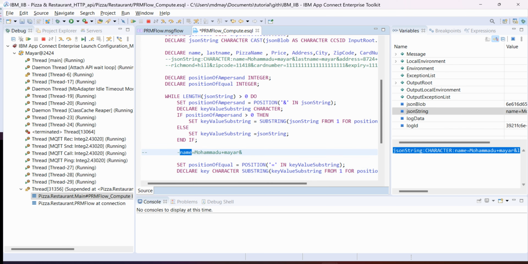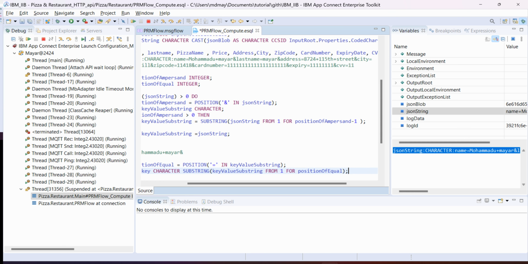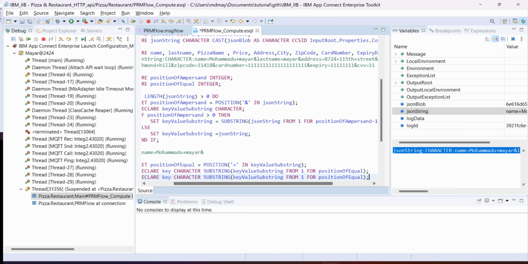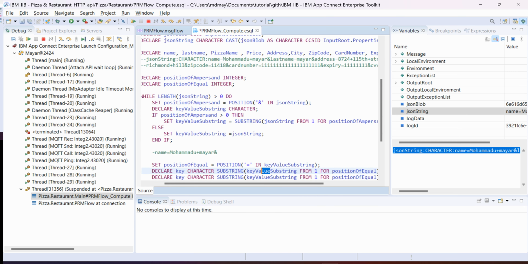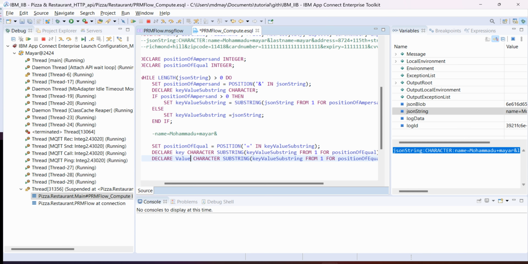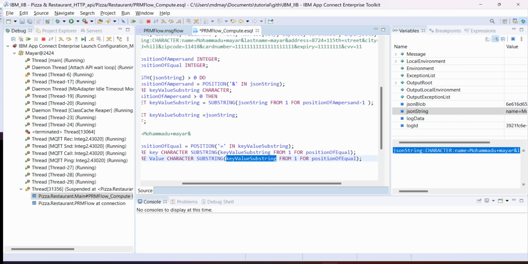Then right now we will do the equal sign. Let's do the equal sign right now. I mean the value sign, not the equal sign. So we're going to do the value. Declare a value, and this time we will get it from the equal position all the way to the end. Let's say on that one we will start it from the equal position plus 1.